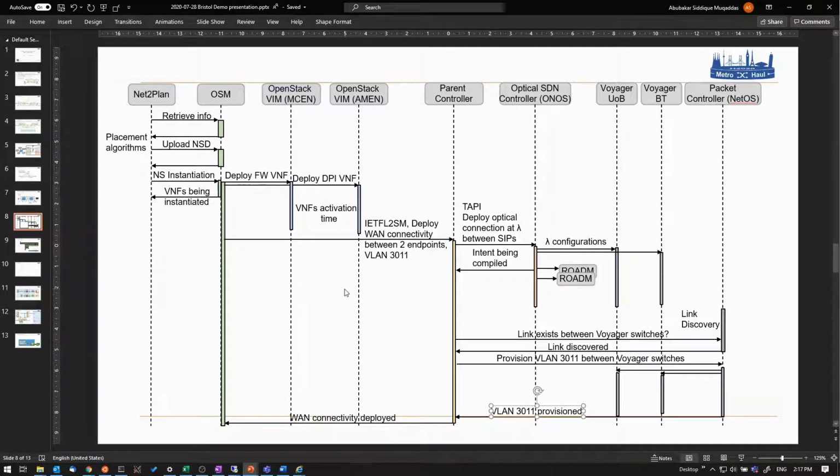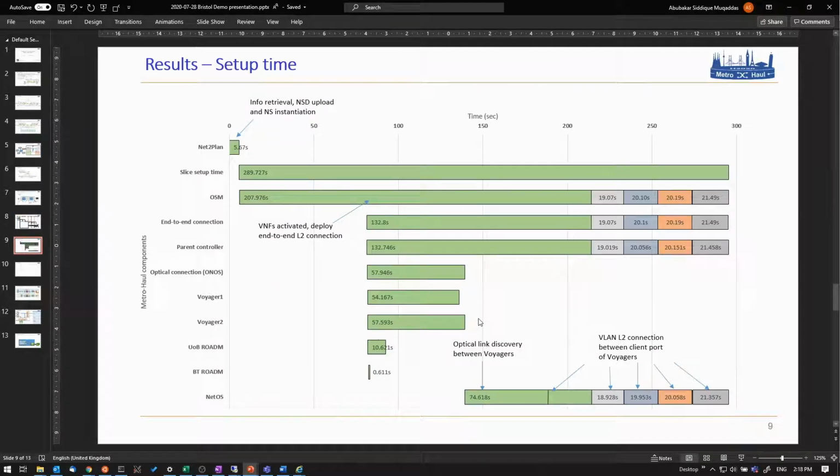For the other four VLANs, the process is similar. However, this time the parent controller does not contact ONOS, as there is already an optical connection between the two Voyager switches, so it just proceeds to provision the VLAN. We have some results as well here.